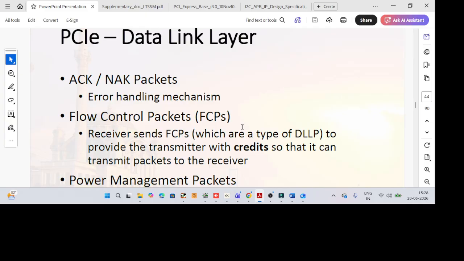Apart from that, it will take care of power management. For example, if your link isn't transferring data for some fixed amount of time.